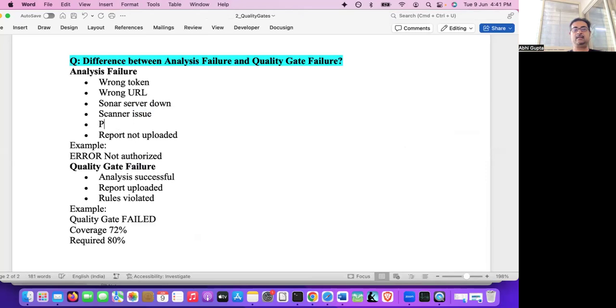It can be the project key also. If the project key is different, or the project is not created, then also it can fail. Right?